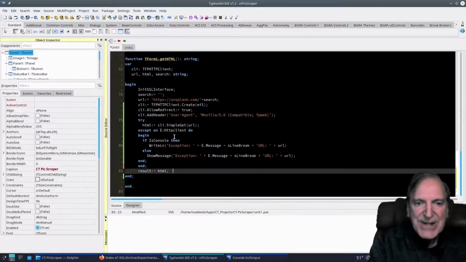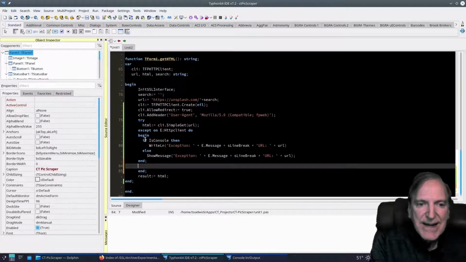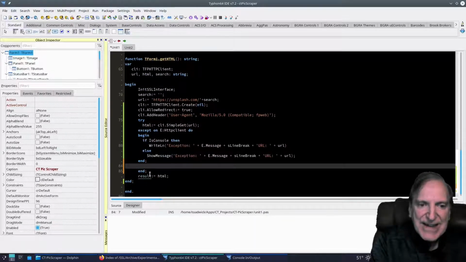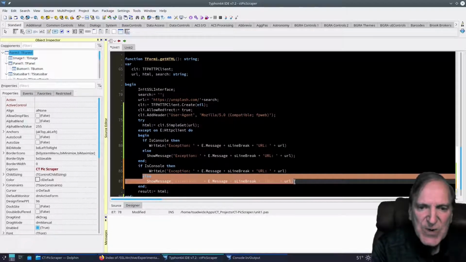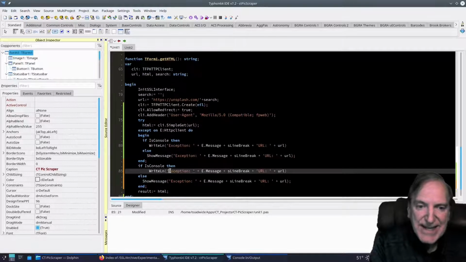Okay, now when we run this function here, we want to be able to see our result, this HTML, somehow to know that it's working while we're testing. So I'm going to take this and copy it down here outside of our exception. When we get a result, our HTML, I just want it to display for me so I can see that it's actually finding something. So let's change exception to HTML.